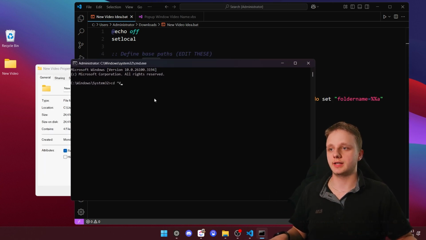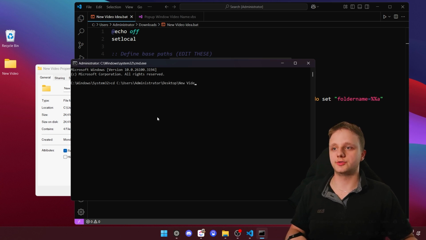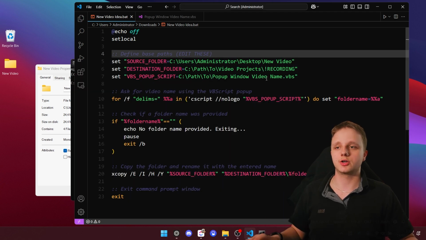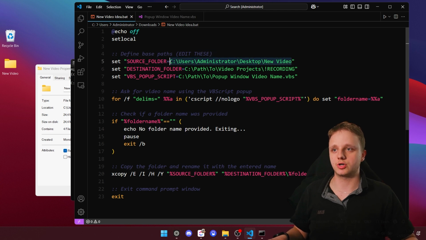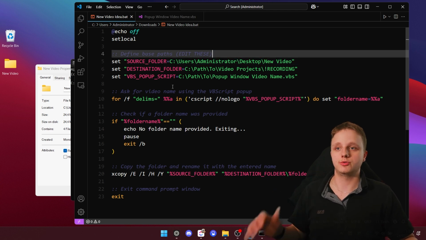So CD and then the directory. For example, in here, you can easily see that it goes to the desktop. And then if I press Tab, you can see that it selects new video and you have it exactly right here. Don't use the quotations, then Control C, and after doing this, you can do Control V here. And you have now the directory.